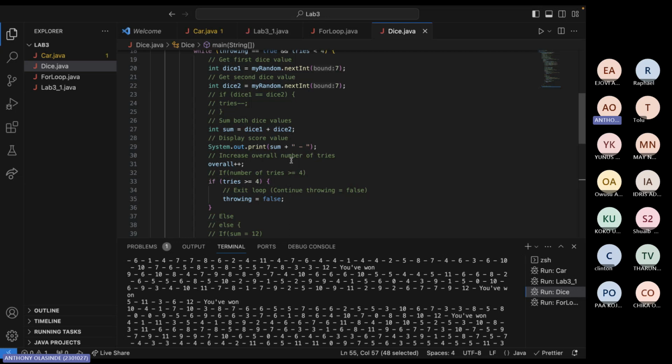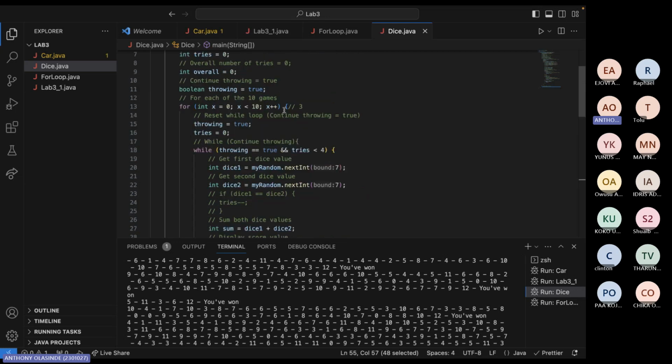Yes, that was what I explained earlier. There are 10 rounds. For each of the rounds, you will play 4 times. So the maximum you can actually play is 40 times.